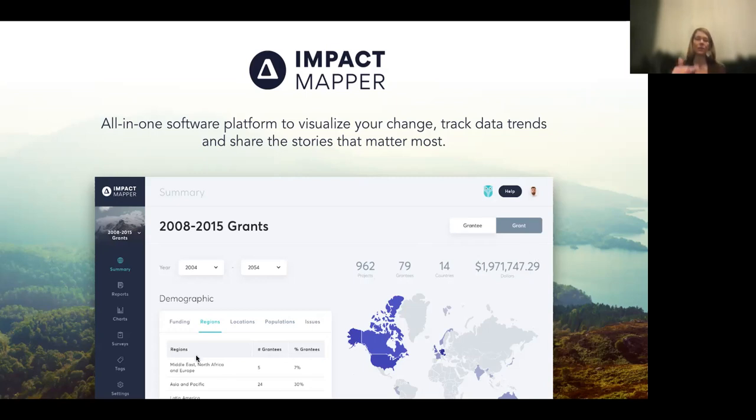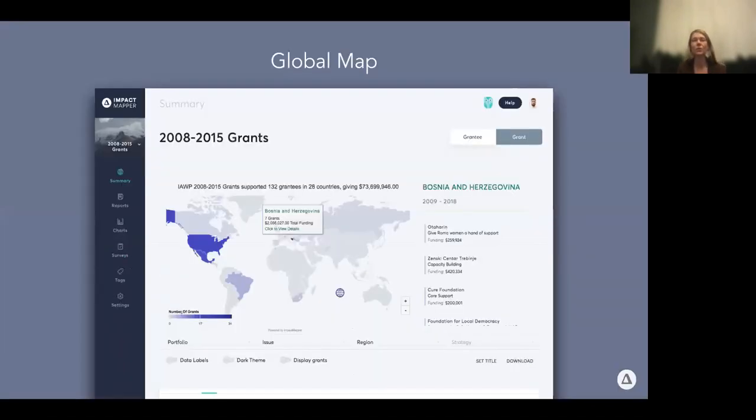And then we have some demographic data here on this side as well, so you can see the frequency of regional outreach, locations, populations, and issues. We really don't want you to have to analyze some of the basic information that we know you're going to want some data on, right? So we make it easy in this way.